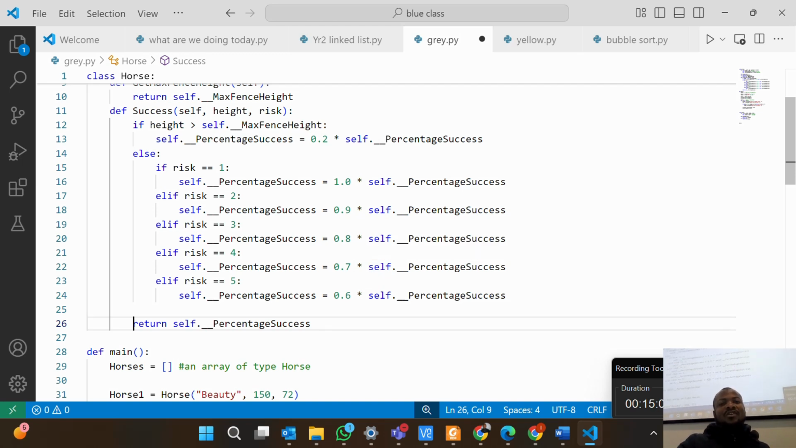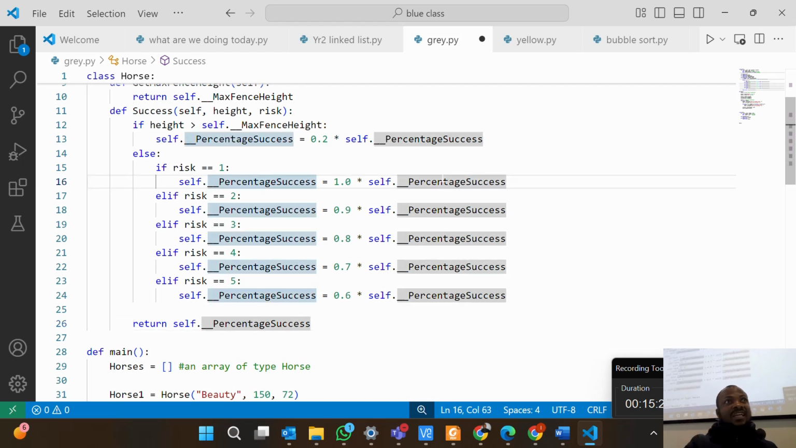But if I have used 1 to multiply, then it will return an integer value if the value is 1. Is that understood? Good. And if you use a real value to multiply an integer, it's going to return a real value. So even if percentage success was an integer, it's still going to return a real value. Understood? Good.